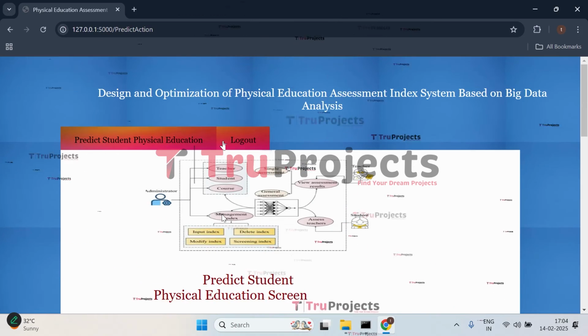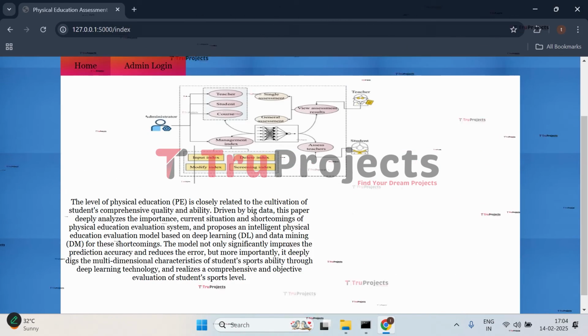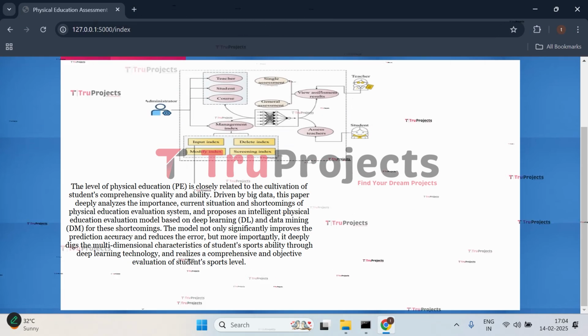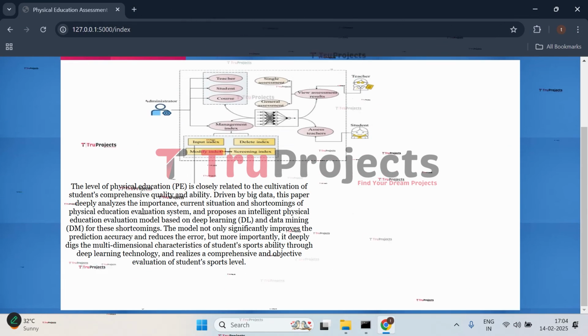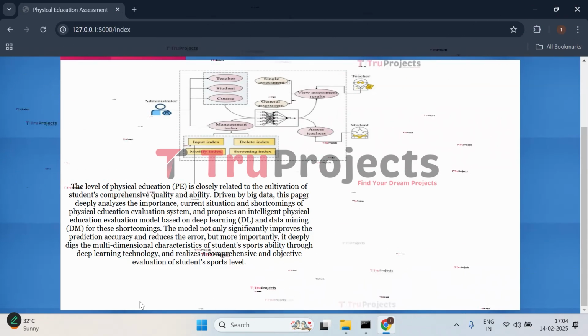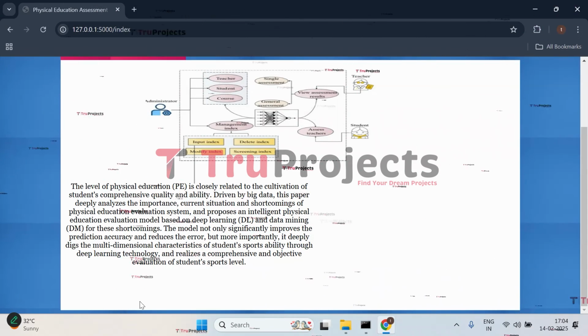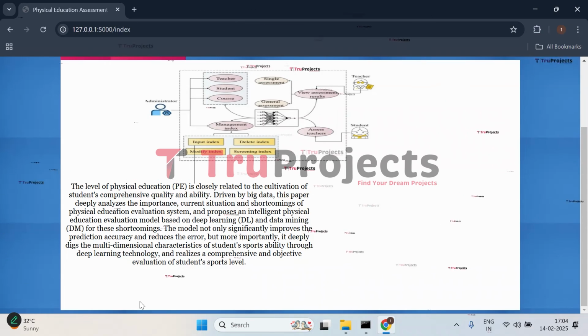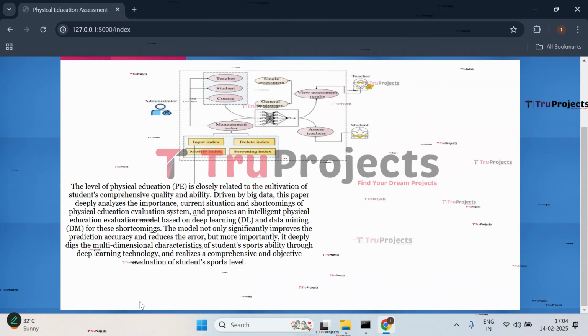Now click on logout. In this way, just by giving all the required parameters to the application, the application will pre-process them and feed them to the trained model. Then the trained model will give us the grade of that particular student for that particular case. So this is all about the project.